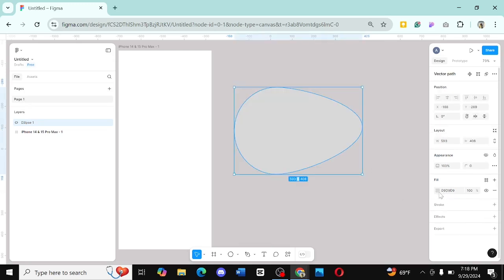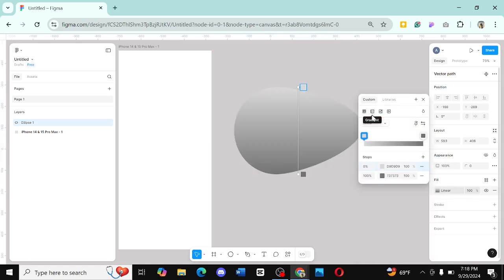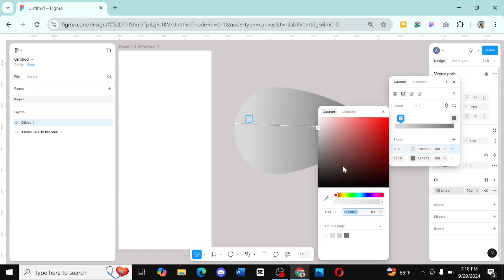So to change this color, I want it to have a gradient. So I'm going to come somewhere here, click on gradient, and then change the direction of where I want the gradient to be in, and stretch it all the way down to the edge of my shape. I'm going to now pick the color that I want. I'll just click on here and change my color.